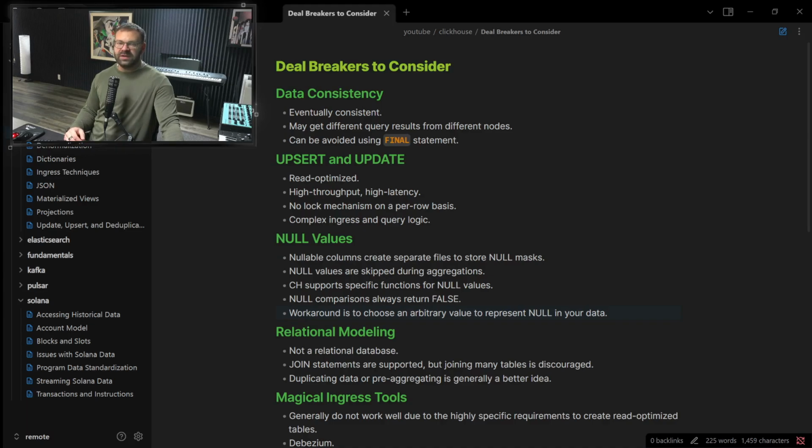And what this means is that when you run a query, the query engine is going to direct that query to one of the nodes on the cluster that has a replica of the data you need, and it may return a different result from one node to another on the cluster, and that can be a big problem.